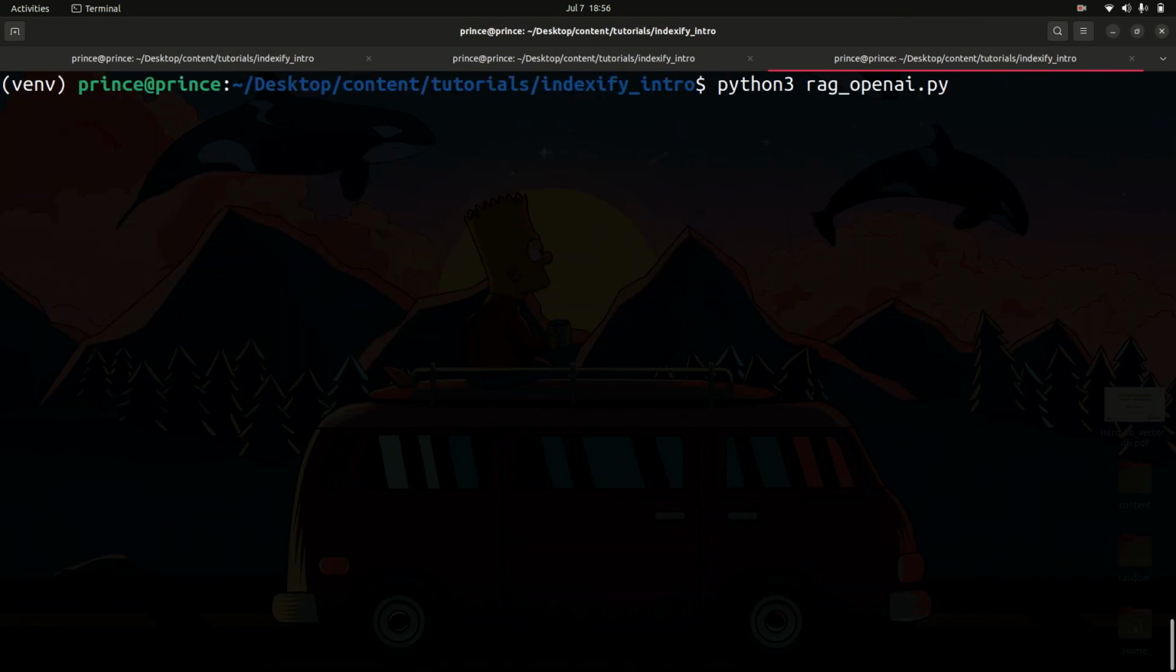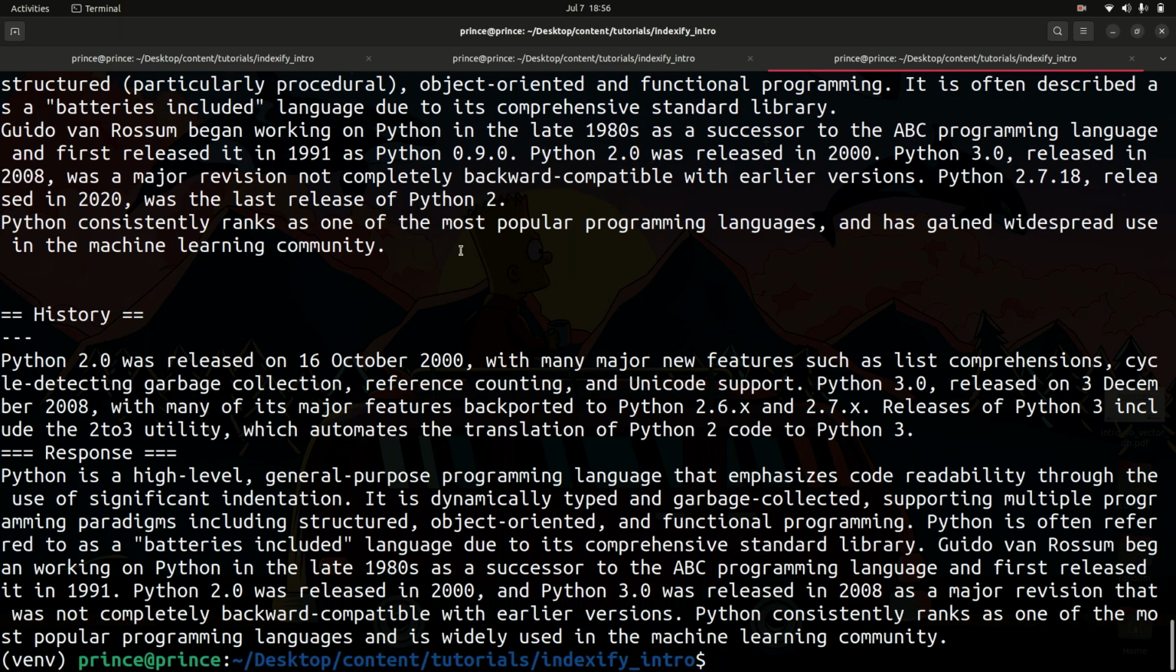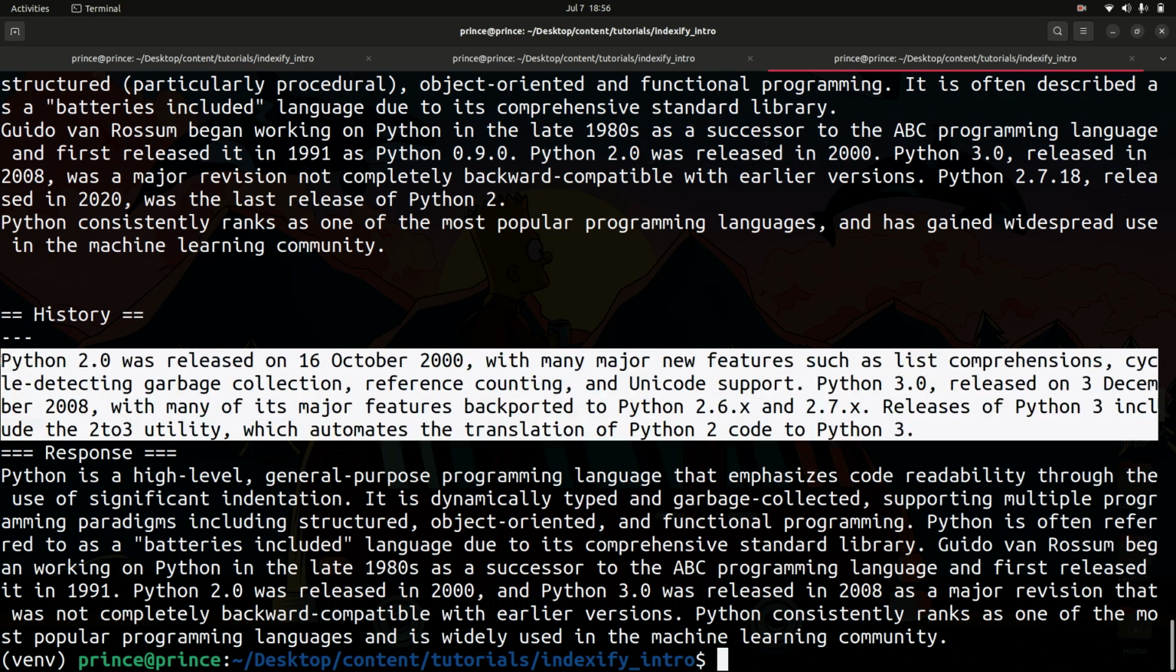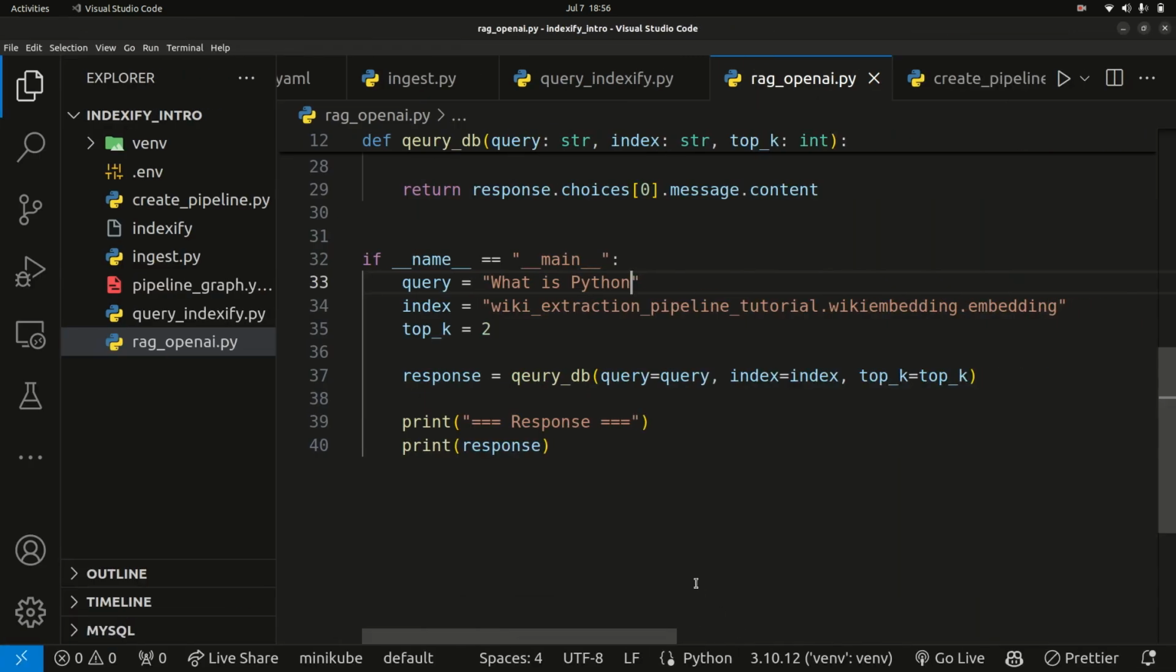You can see now the retrieval part of Indexify is actually very fast. You're retrieving information very fast. The only part that's taking time is the LLM, because you have to call the API, and that can take a bit of time. So you can see it gives us information back about Python, and that information was extracted all the way from here. Good. That's basically how this works, and you can work with it in different ways and ask different questions.